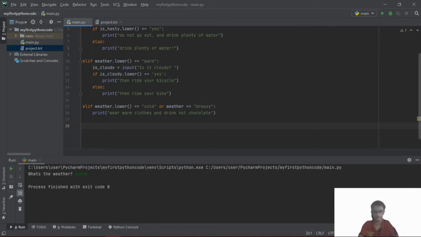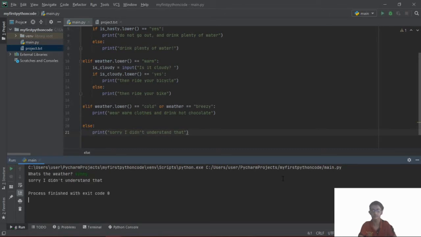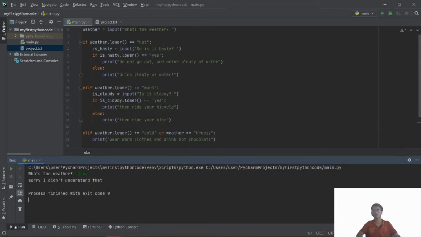It's not good. So instead we're gonna provide an else statement. Print, "Sorry, I didn't understand." Let's run our code. Type in sunny. Sorry, I didn't understand. So this is it. That's our project.